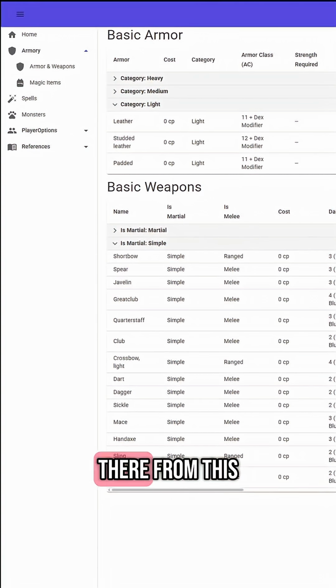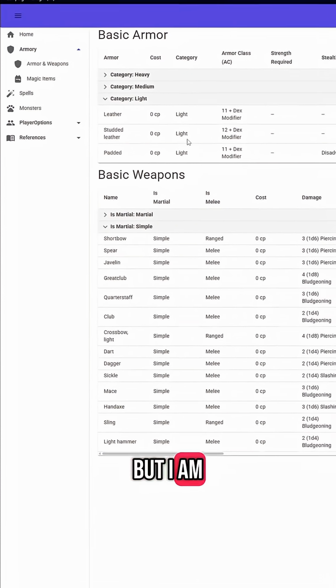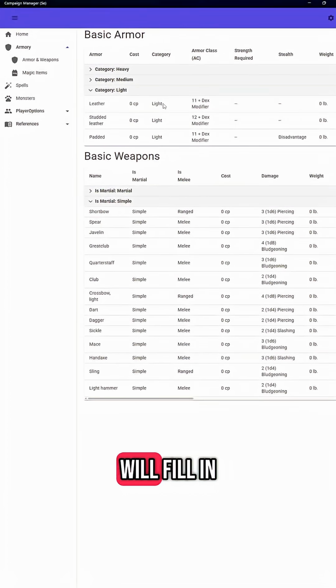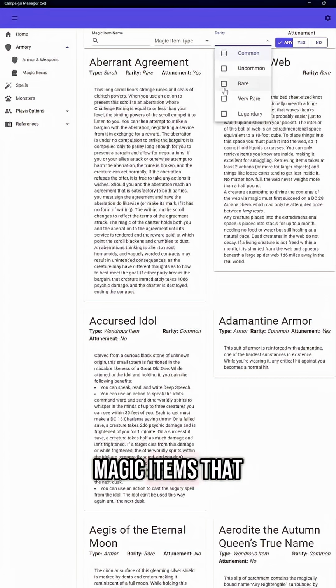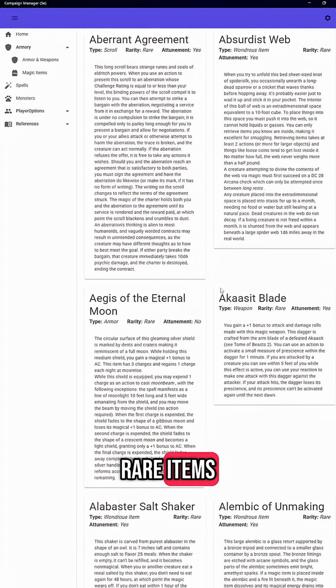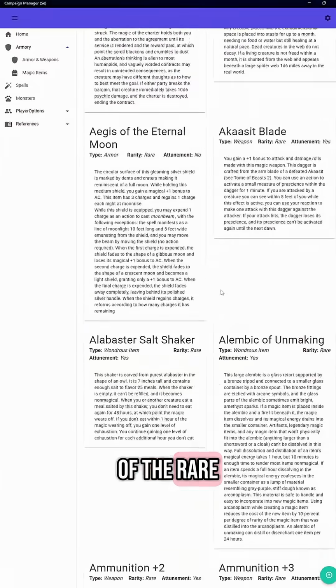Now, the data is not all there from this API that I'm using, but I am working on it, making sure it looks right, and then I will fill in that extra data before I release it to people. I also have a list of magic items that I can look at and say, let me get rare items, and I can scroll through and look at all of the rare items here.